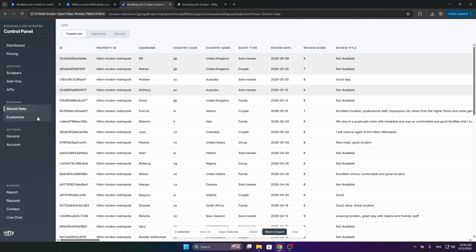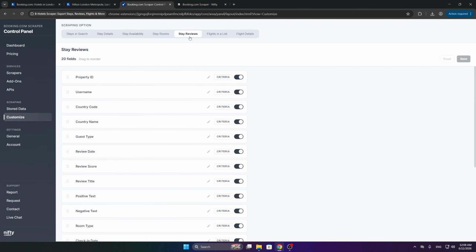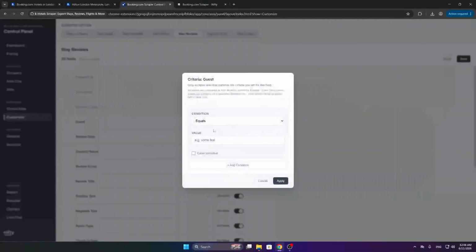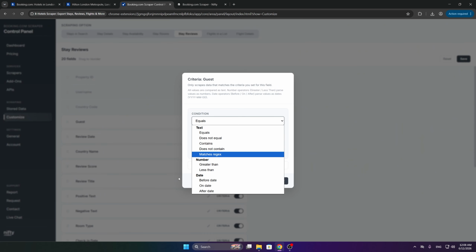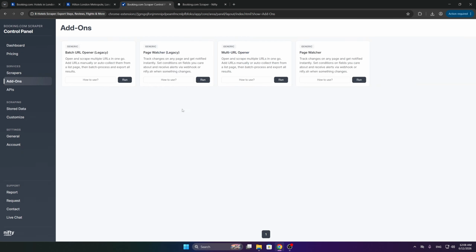Now to customize this, press on customize. Then press on stay reviews. In here you can change the data however you want. So for example, you can uncheck some data. You can also change the order of the data. And also change the name. And also add the criteria to only scrape the products you are looking for. Once you're done, press save. You can also find more features in the add-on section.